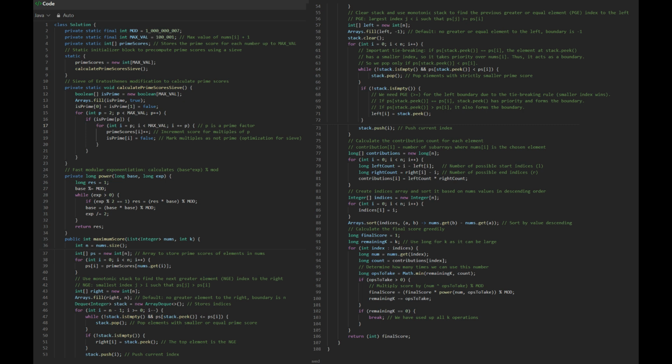Left boundary, left array. Calculates left[i], the index of the previous greater or equal element based on prime score. It finds the largest index j less than i such that ps[j] greater than or equal to ps[i]. This is crucial because if ps[j] equals ps[i], the element at the smaller index j wins the tiebreak and thus acts as a boundary for i.